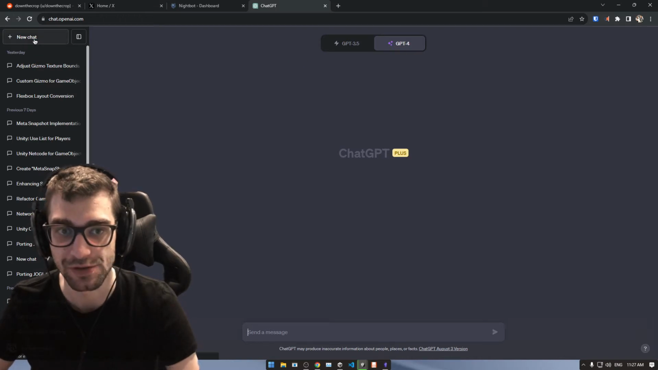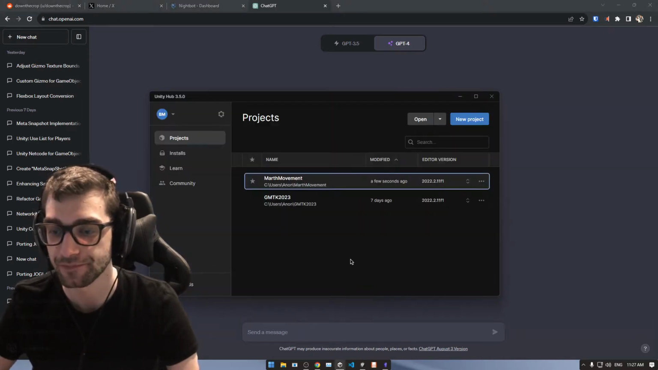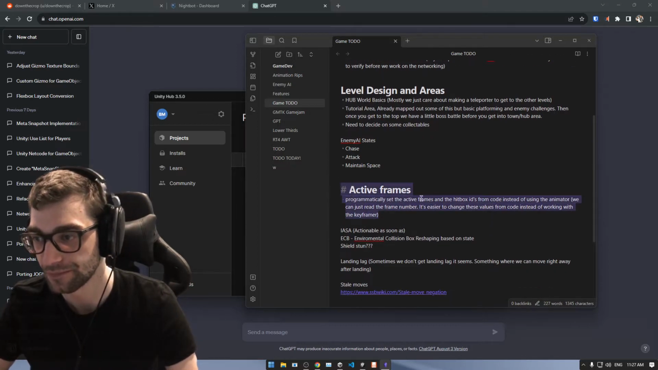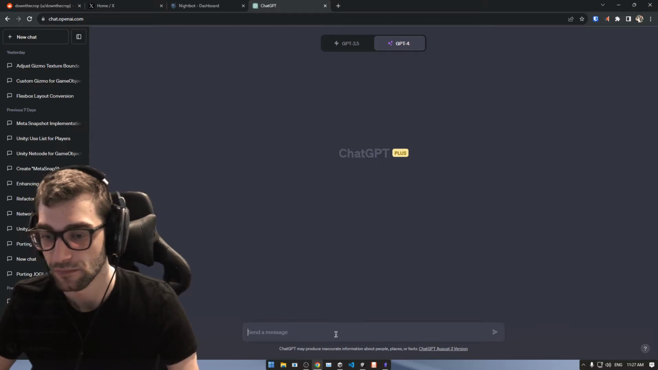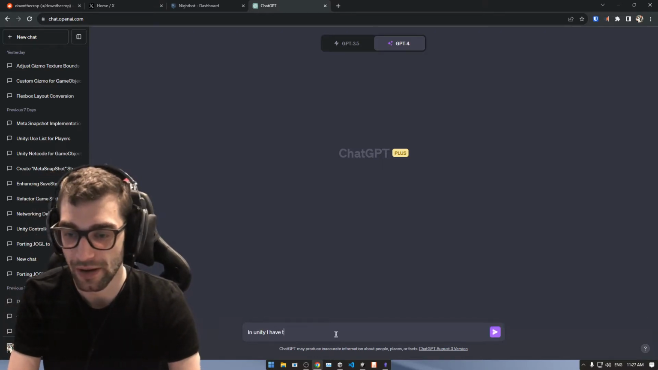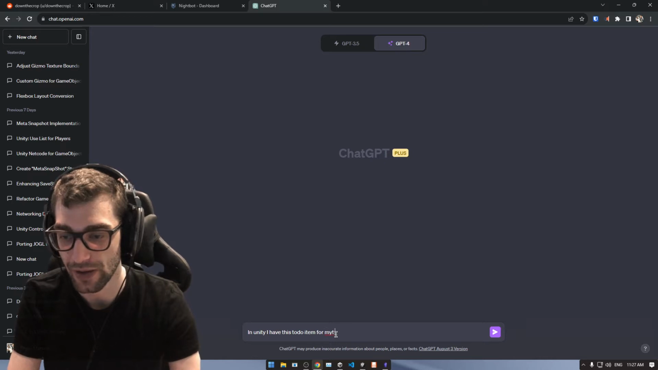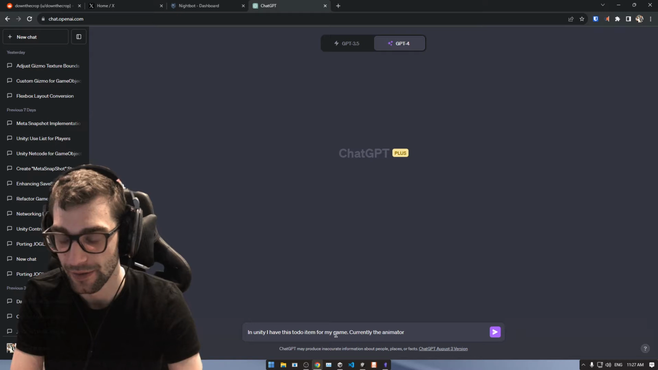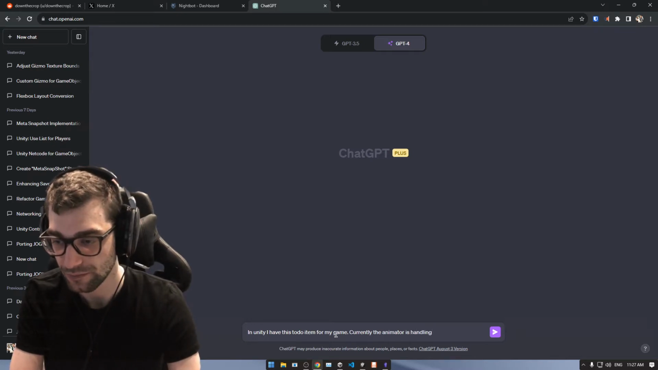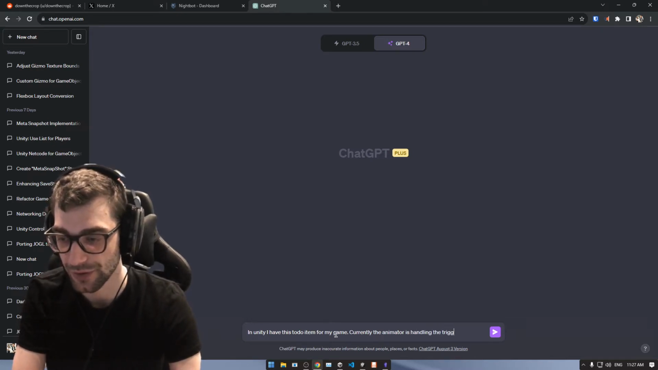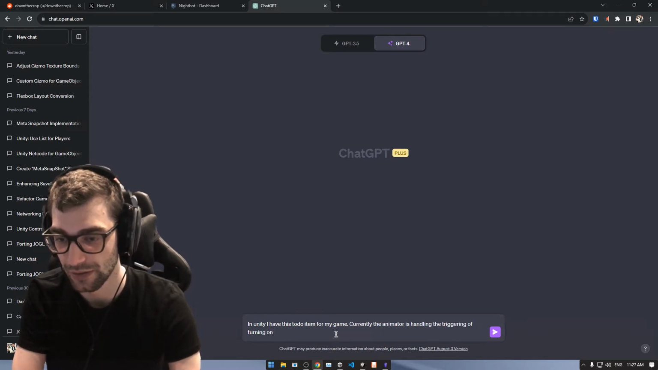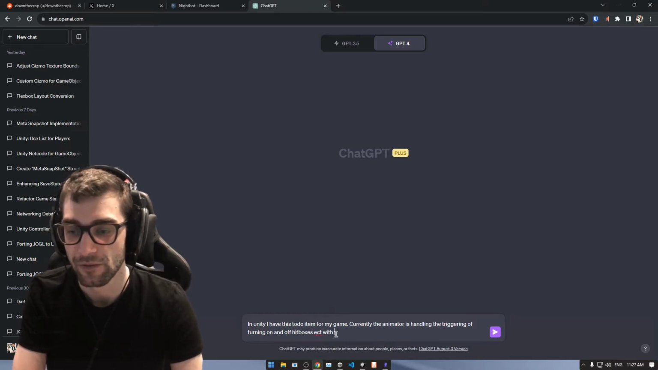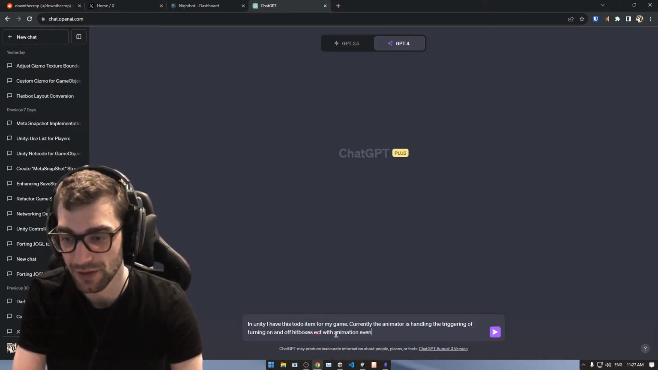What does my friend have to say about it? In Unity, I have this to-do item for my game. Currently, the animator is handling the triggering of turning on and off hitboxes, etc. with animation events.